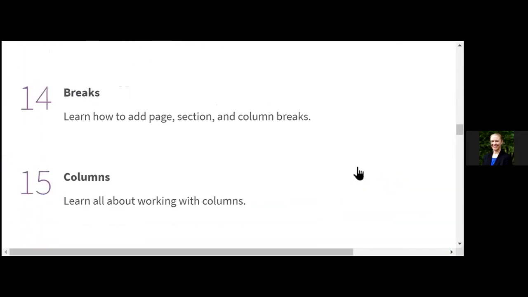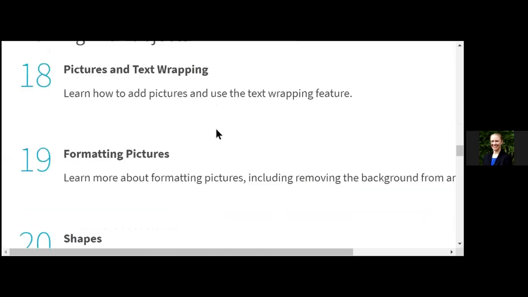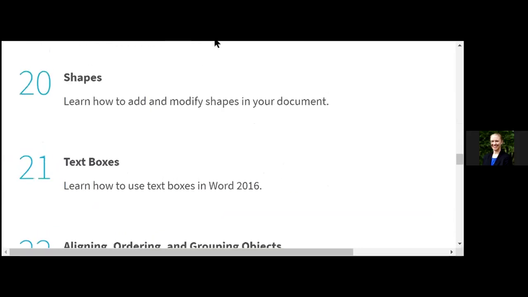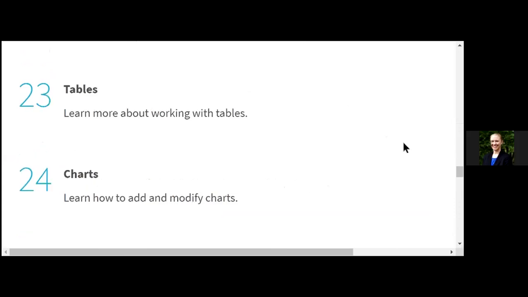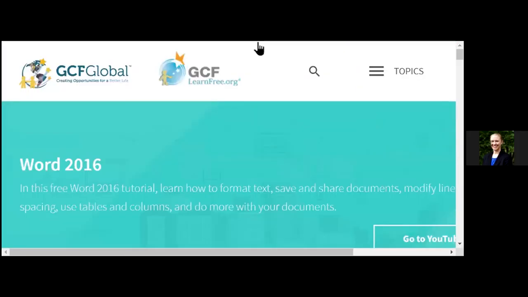And then layouts and printing, headers and footers and page numbers. Then here you're working with objects. So if you want to learn more about text wrapping and pictures and formatting and shapes and text boxes, it's all right here too. So you're welcome to look in these additional resources too.